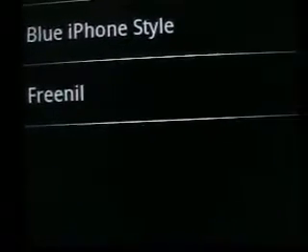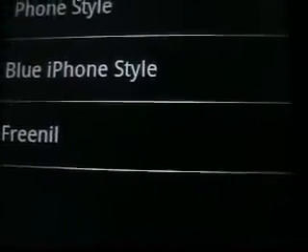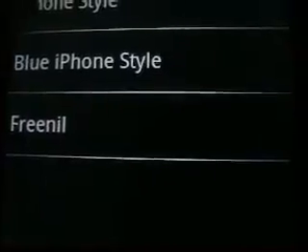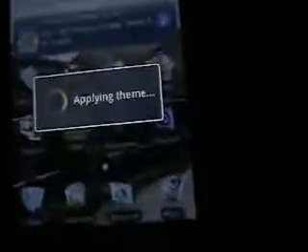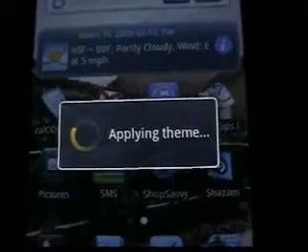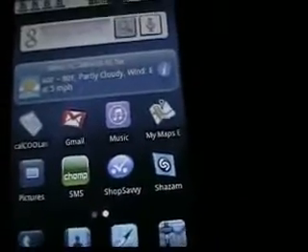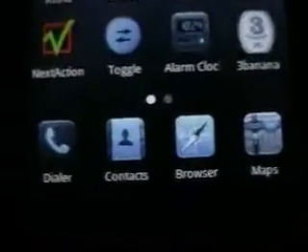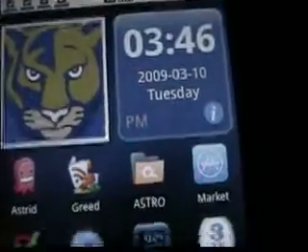There's a really good one that I like called FreeNail. That's made by a third-party person as well. It's a really great skin, but I'm going to show you guys a blue iPhone style theme, so you can see the difference. Go back and it'll apply the theme now, and you'll notice that the colors change, the bottom icons change as well. It looks pretty nice, new background.